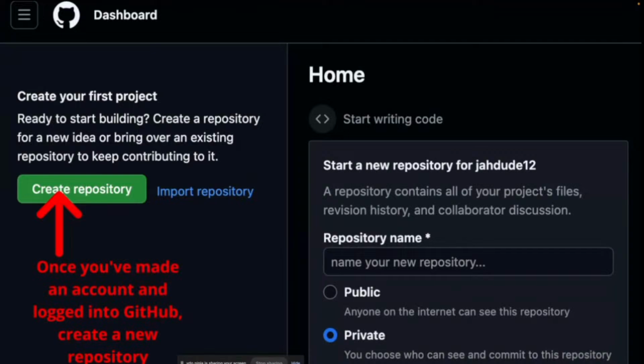First things first, make a GitHub account. Go to github.com. You can probably just log in with your Google account and it creates everything immediately for you. When you do that, you should see a button that says Create Repository. Create your new repository. This is where you're going to put your code for your project.